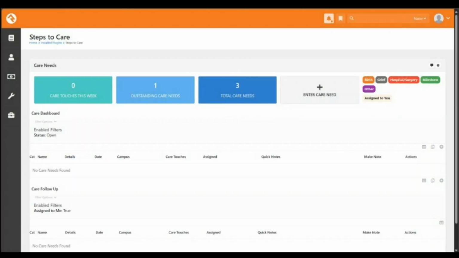This is Steps to Care. I don't know if you've had a chance to look at the documentation, but the documentation does go over a lot of what I'm going to go over here as well, or in the link below in the description, if this is posted after that.